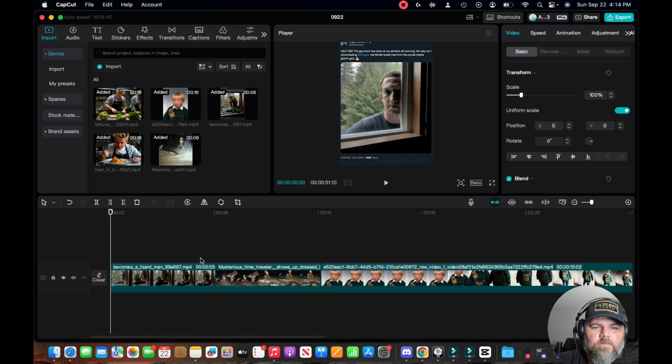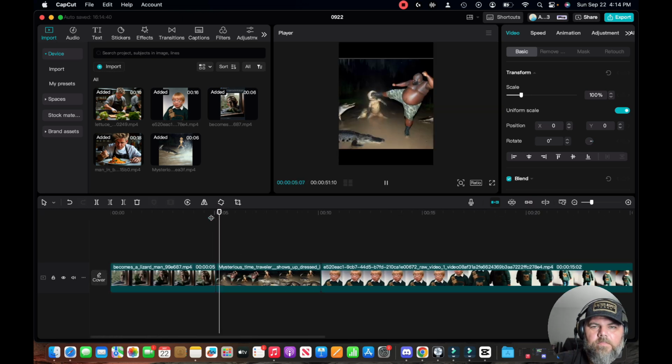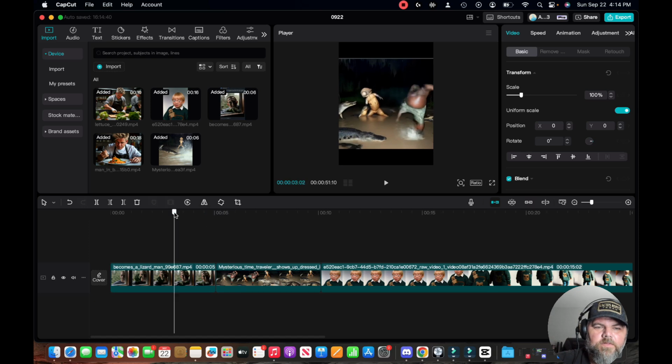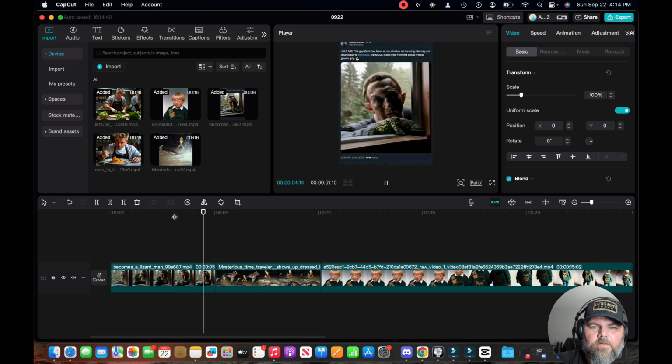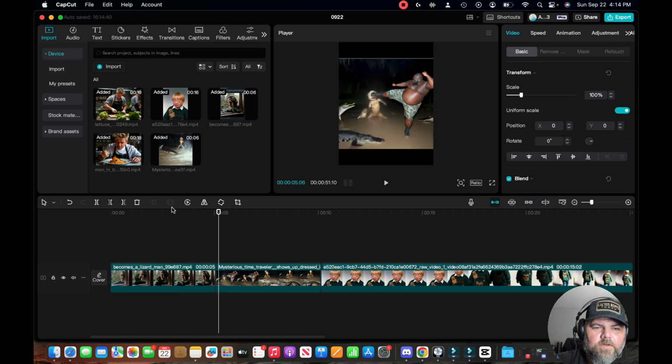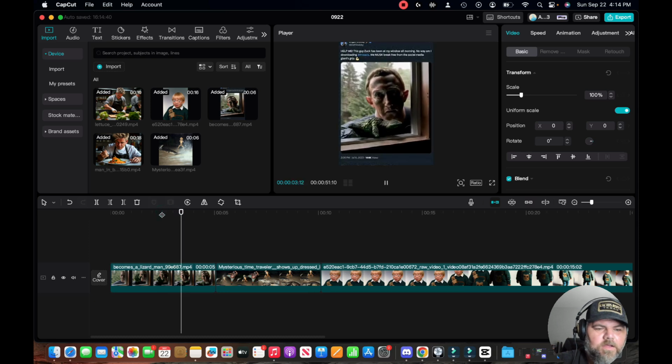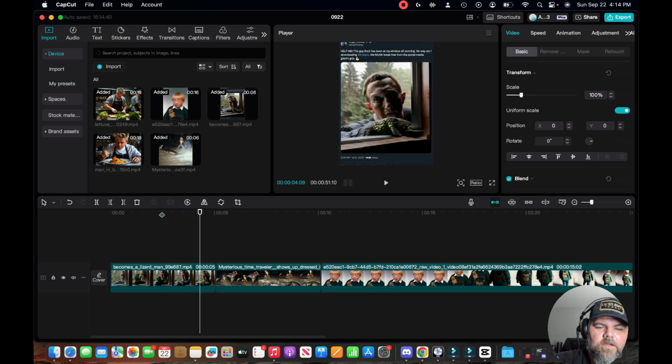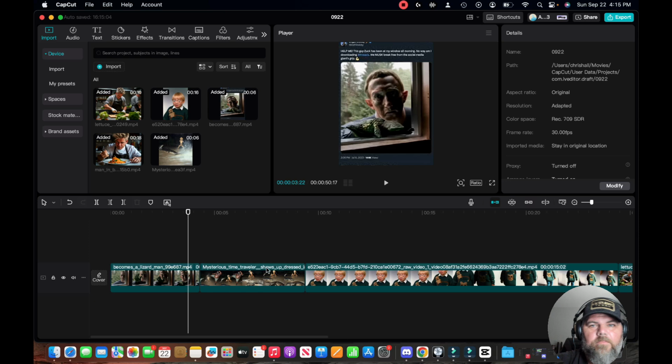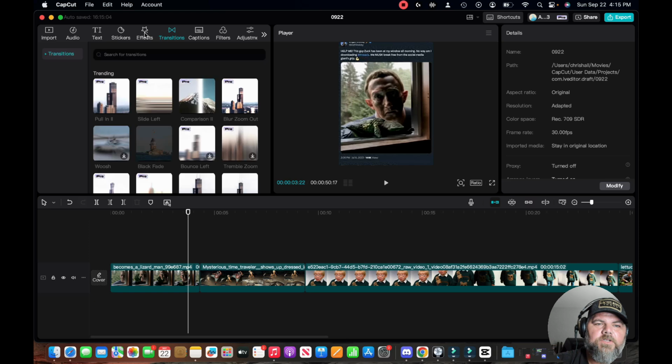For instance, if you want that to be a little quicker, don't want it going back, you can always just cut and edit it down. On here, I believe it's Command B to slice on a Mac. So now I have that option there. I can delete that if I want. CapCut's really cool, especially if you do the Pro. The transitions and effects are pretty sweet.